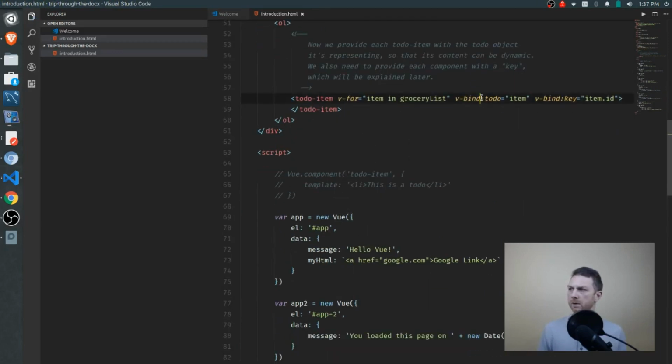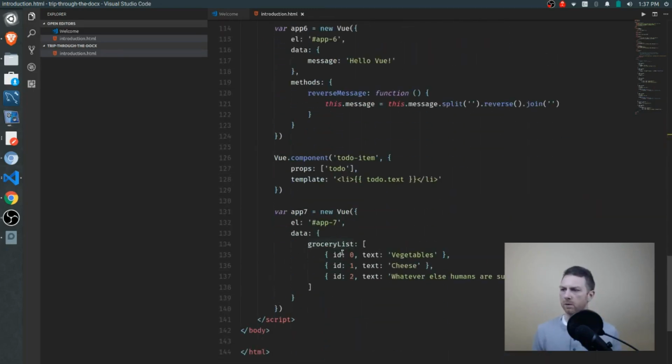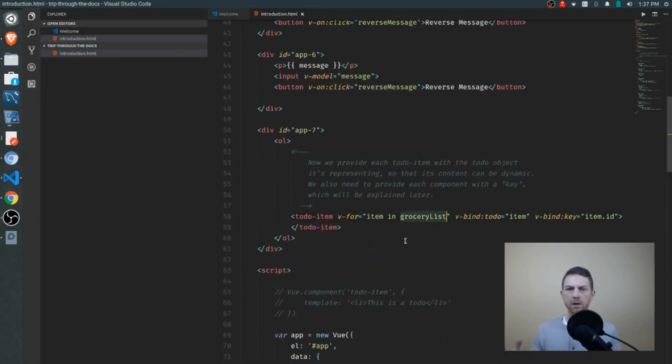So we're binding to-do. Remember, this can be just a colon, doesn't have to be v-bind. We're binding the to-dos, the item. What's the item? Well, the item is in a grocery list. So we know from the v-for that we did earlier, grocery list is an array. So let's go down to 7. Sure enough, we have an array with a list of groceries. Each grocery object has an ID and a text. So we're iterating over this grocery list, and each item in the grocery list, we're naming it item. Now we're binding a special attribute called to-do to item, and then the key to the item ID.